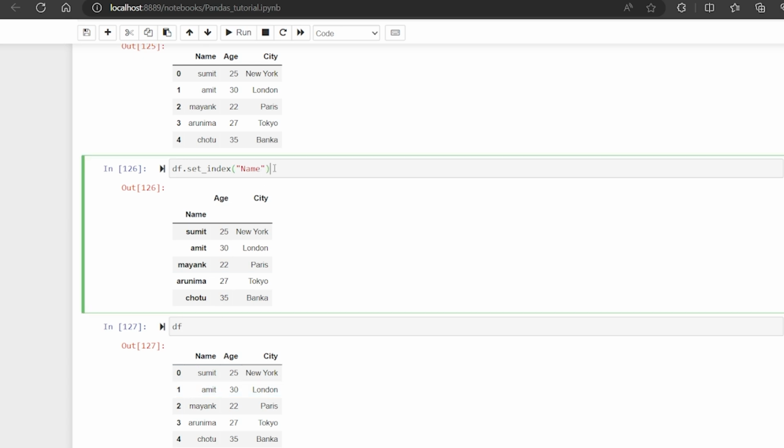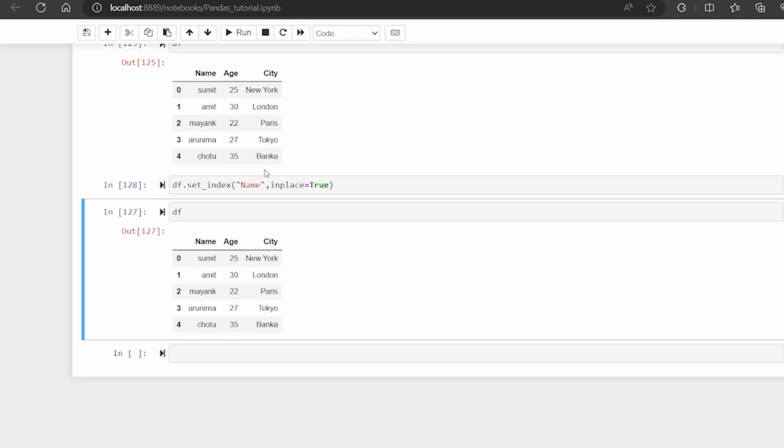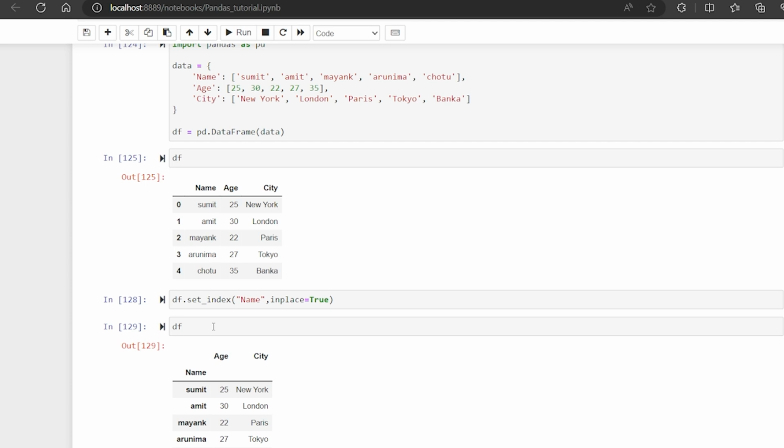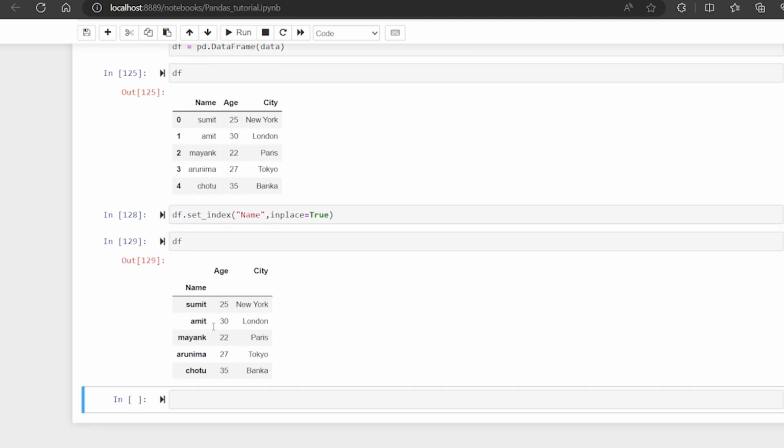Because by default it will not change the same data frame, it will just create a new one and keep it temporary. So if you want to change the current data frame, there is a parameter called inplace. You have to put inplace and set it to True. So if you put inplace=True, then the current data frame will change. Okay, that's what I was telling you.